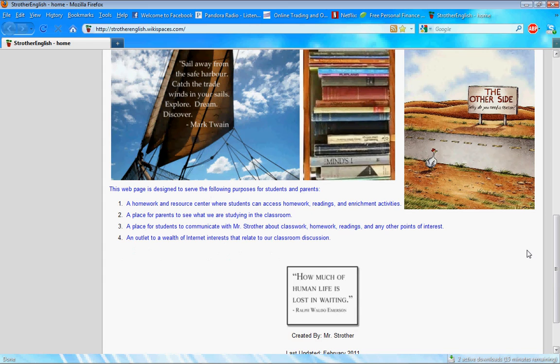This also brings me to the point of why I chose to do a wiki. For one, it's a homework and resource center where students can access all of the information that we're looking at in class, and so I've updated some of that information. I'll show you what I have done so far for that.